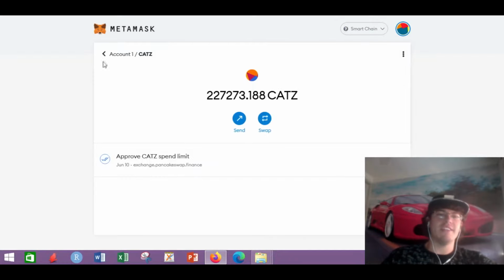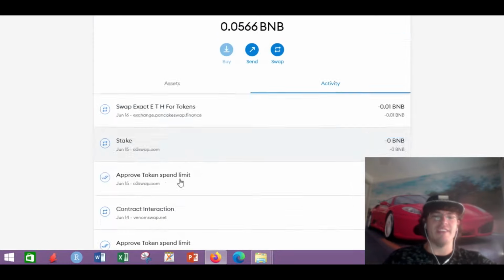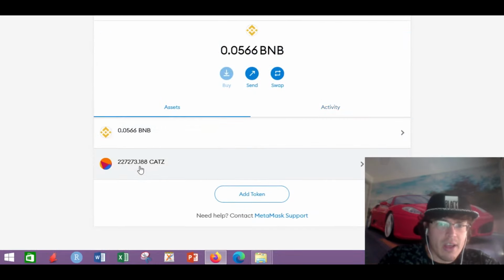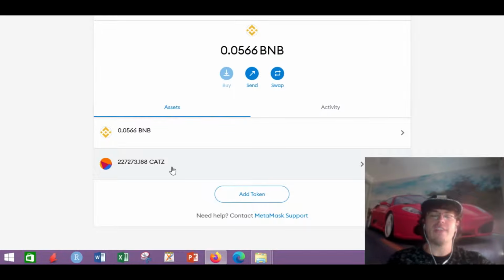Ta-da! This is the CATZ token, it's here now. Look, this is the CATZ token. It's here in your MetaMask wallet, right?